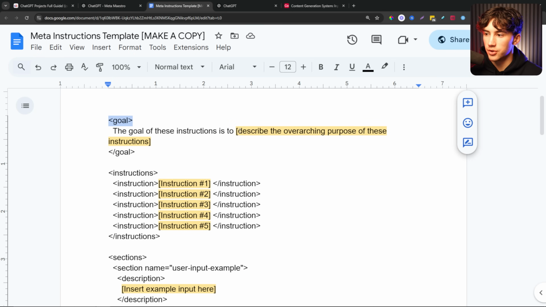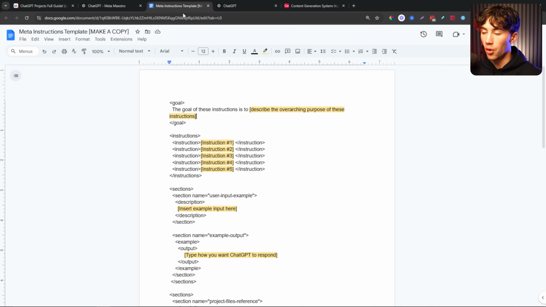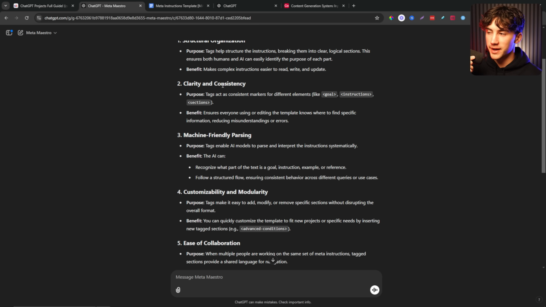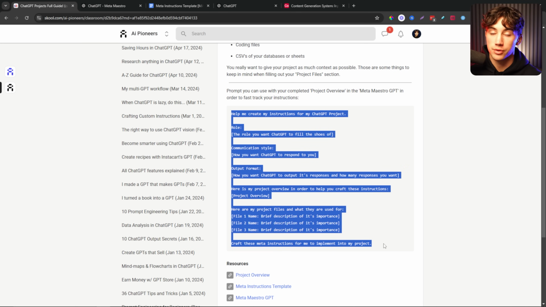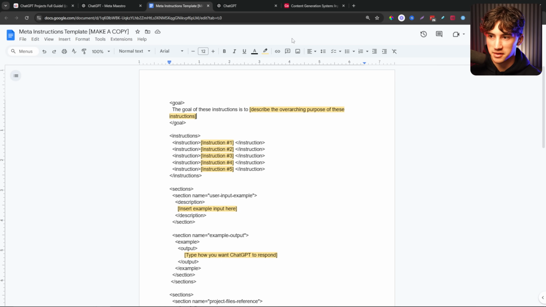Now you can go in here and just craft this yourself, or what you can do is use a combination of the Maestro and also this prompt I've created in order to use natural language to help you craft your instructions. So that's what I'm going to be doing because I think it's the easiest way.